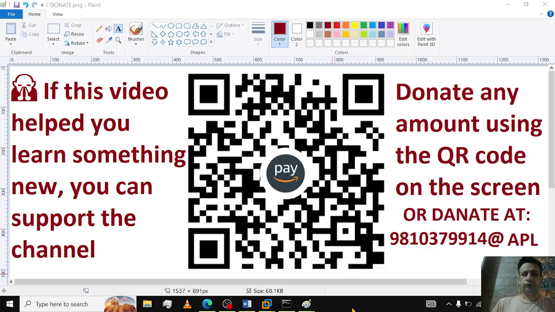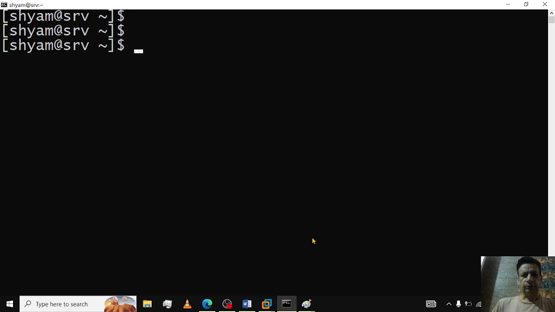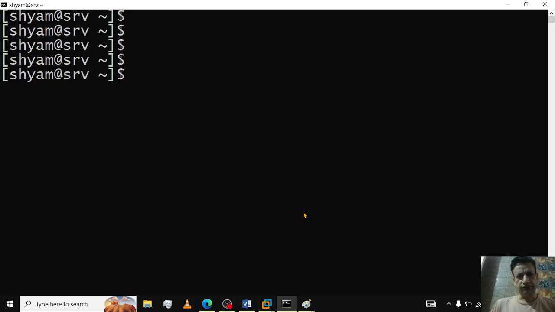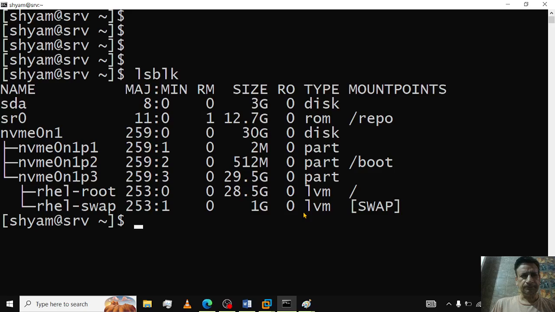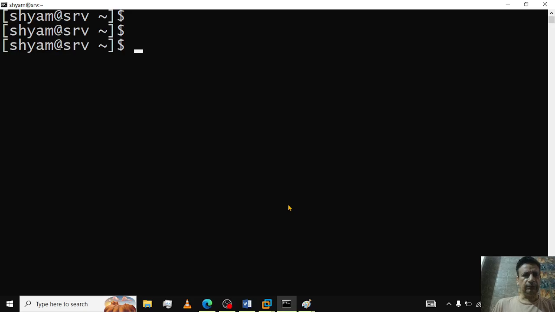So let's go to the lab. Suppose I added a hard disk of 3 GB already in this Red Hat 10. How can you see that? lsblk. Here you can see the hard disk SDA is added, and the size of this hard disk is 3 GB. First we will do the LVM lab.